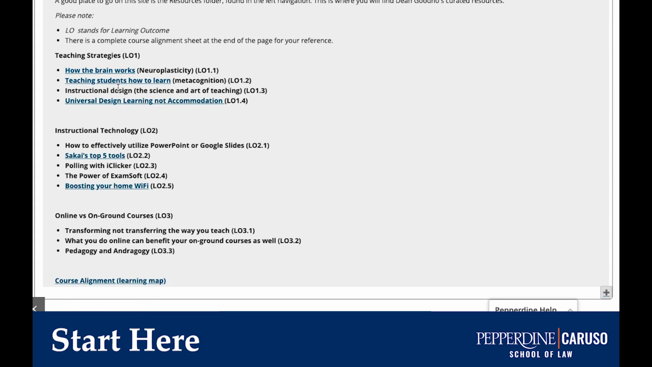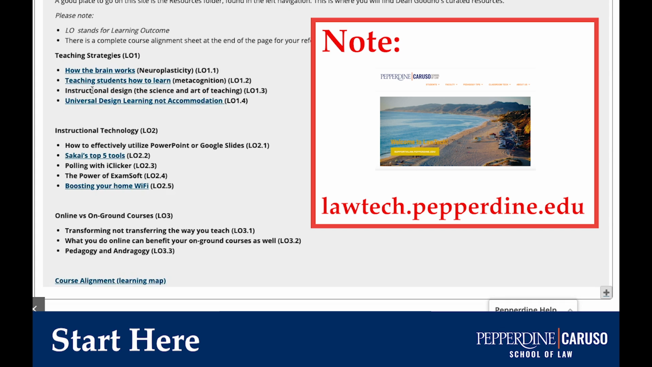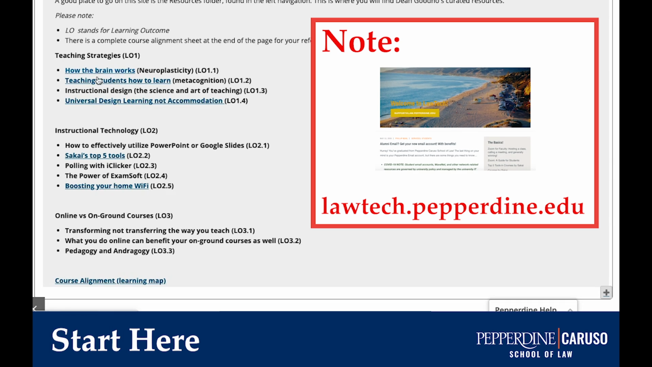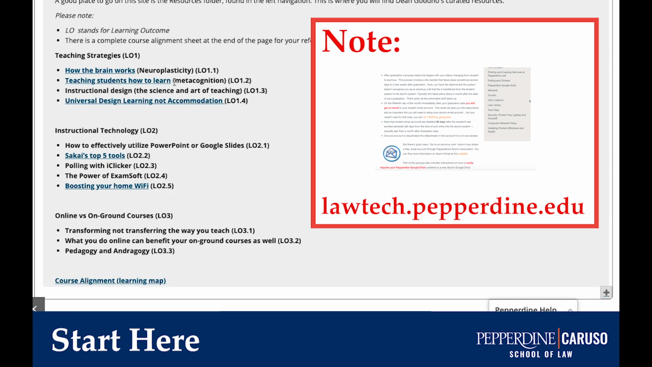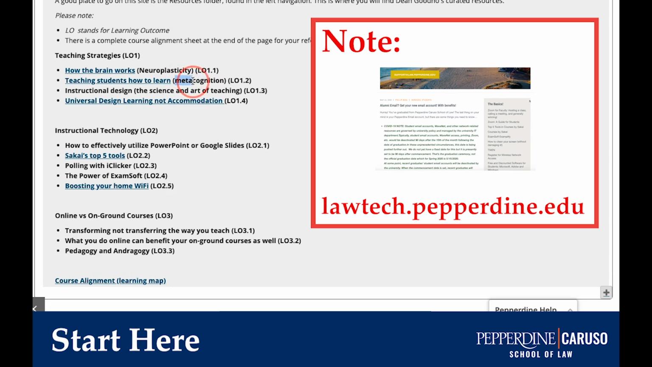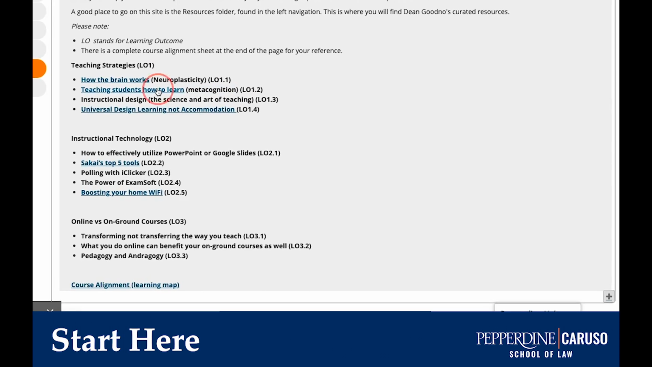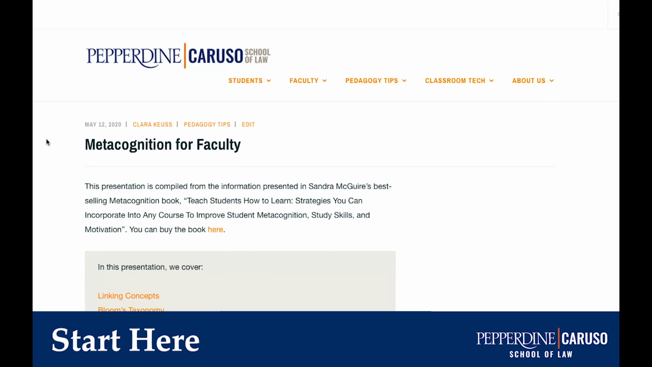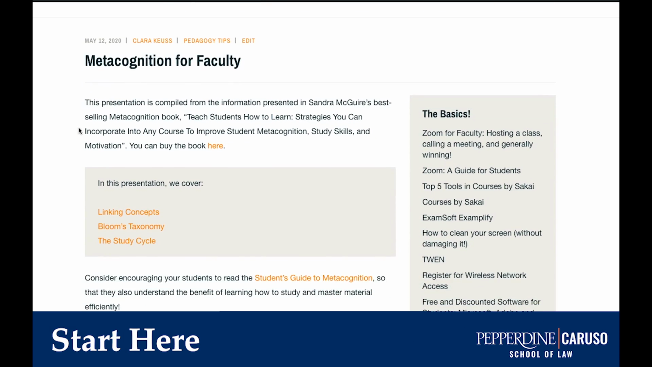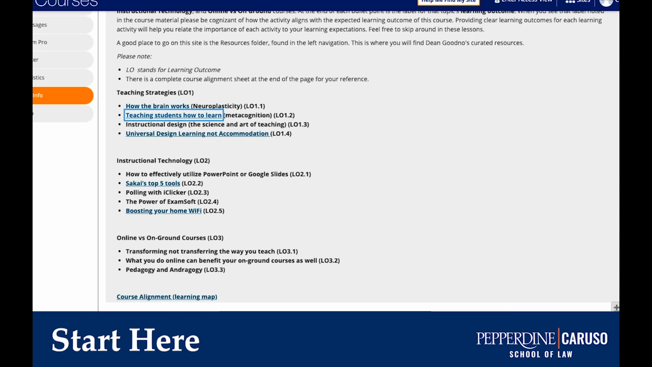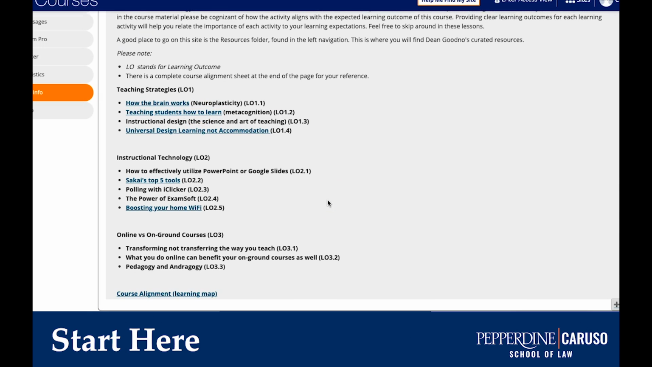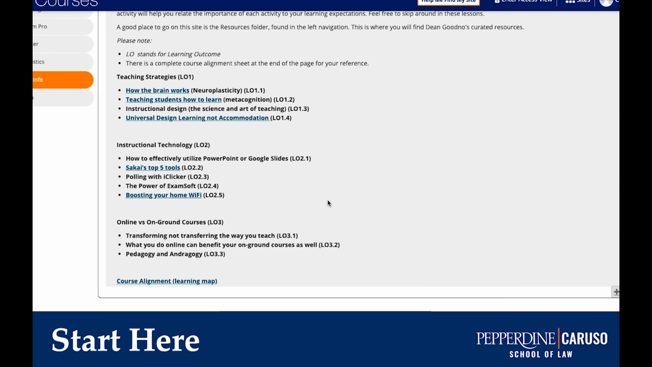All of the rest of these categories right here are just different learning outcomes that will eventually all be linked to different pages on our Law Tech website. As you can see, some of them already are. So for example, under this Teaching Students How to Learn, it will be linked to a metacognition site. So if I click on this, I'll be directed to the Law Tech page that talks about teaching students how to learn.